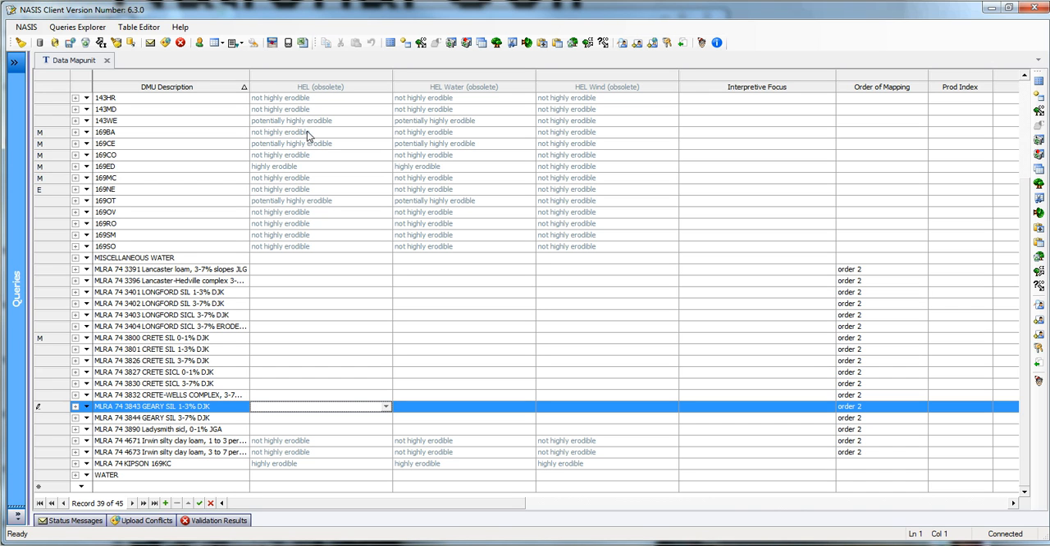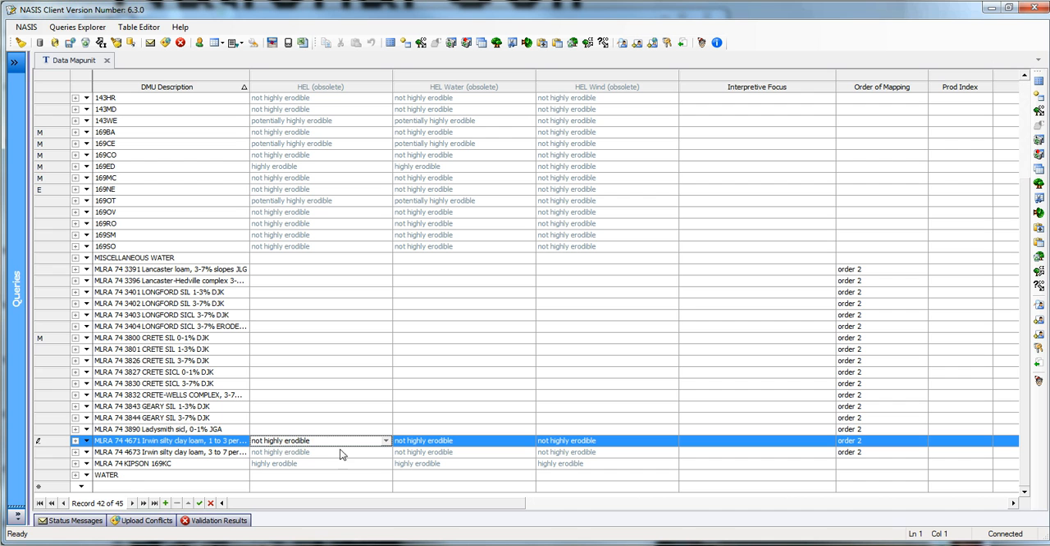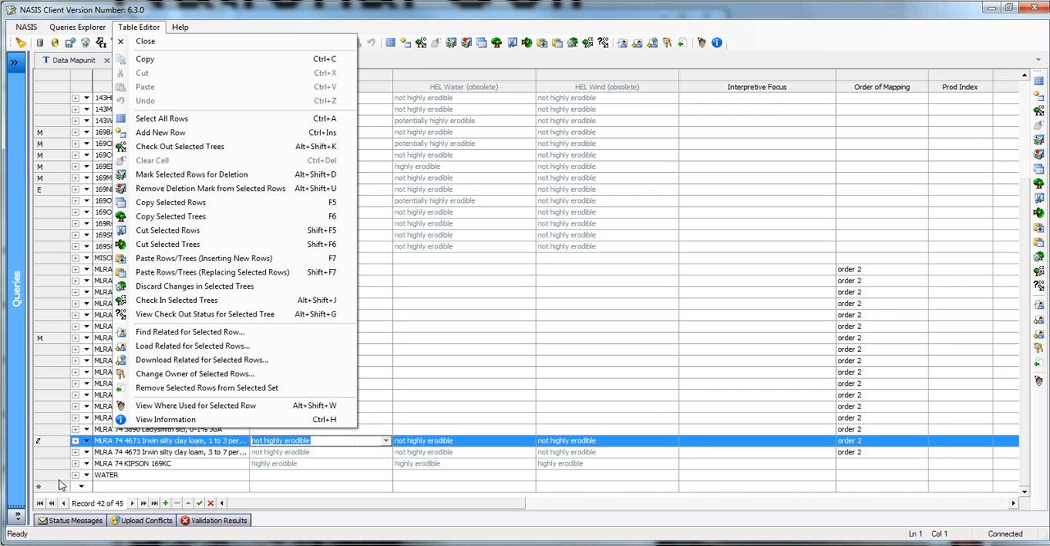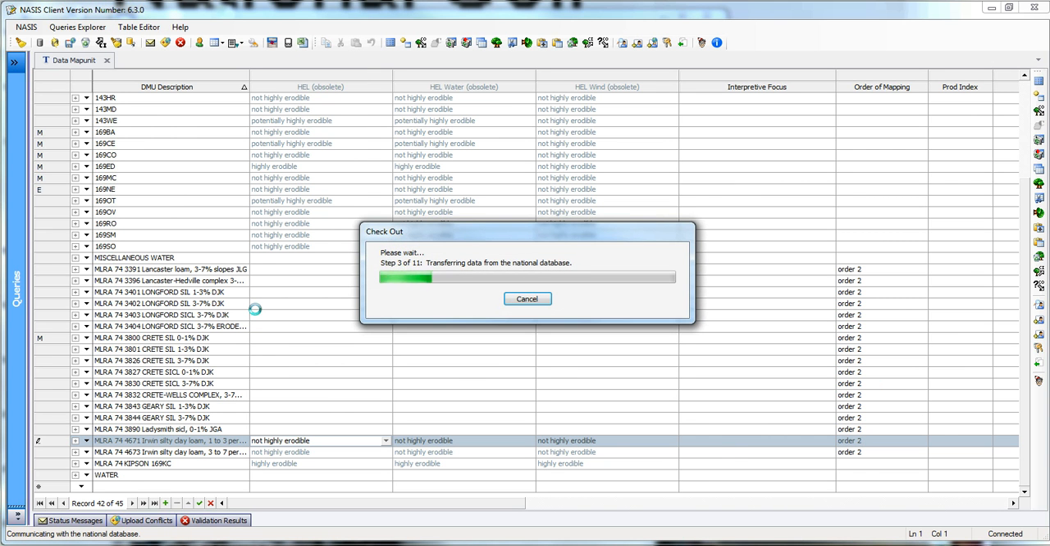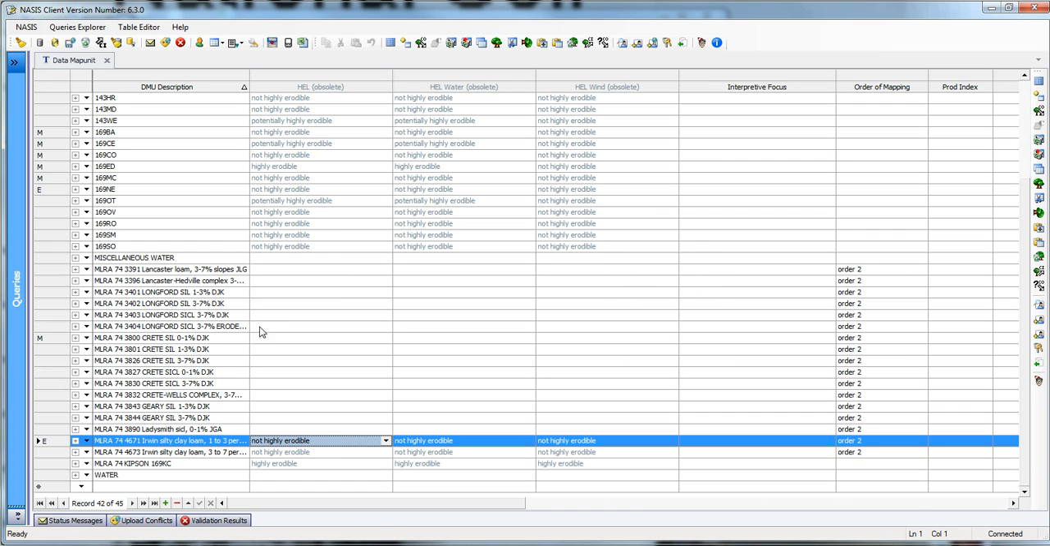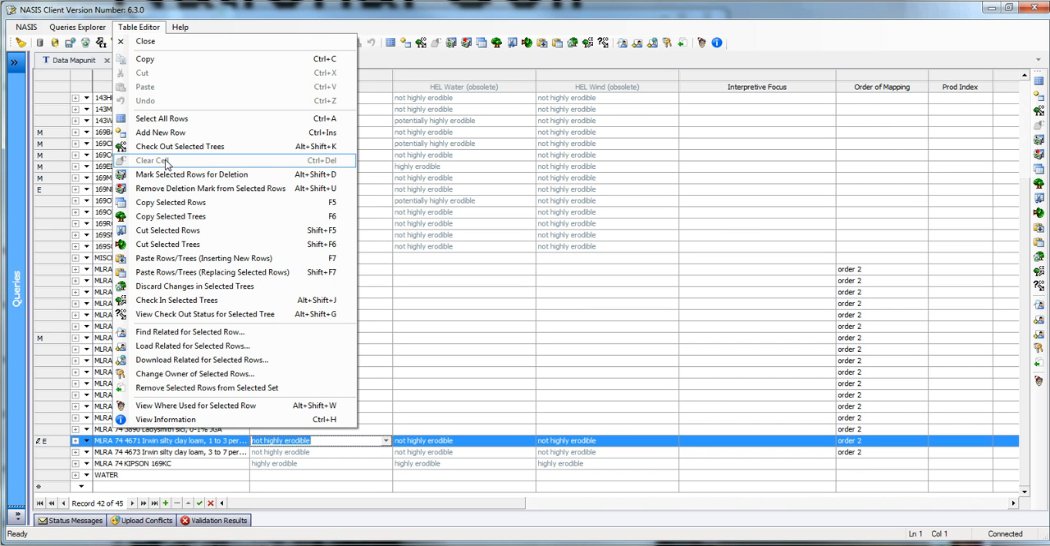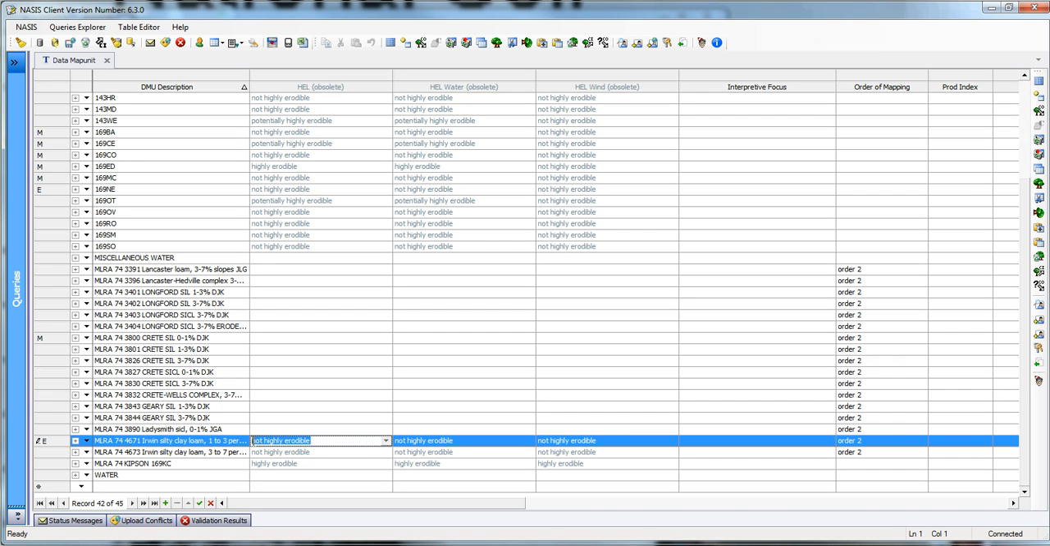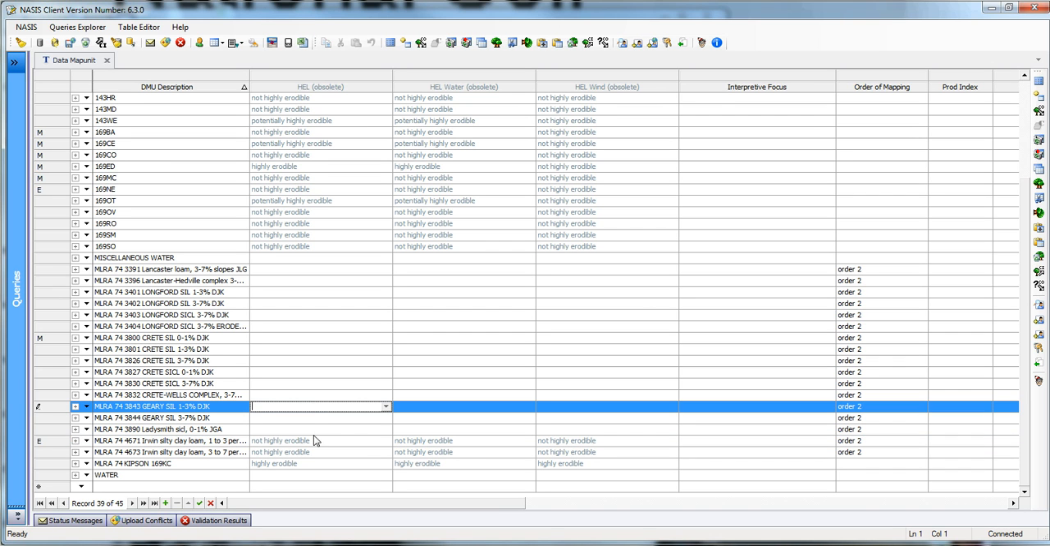Well, if you copy and paste it, you can't edit out this not highly erodible right here. And even if I come in here and check out this particular tree, which is a data map unit object, I'm going to check this out. I'm going to come back down in here and I'm going to do a table editor, and you'll notice my clear cell is not highlighted. I can't clear that cell. I have no way of removing that data. I can come in here and highlight it, and I can hit the delete key, and it doesn't work.